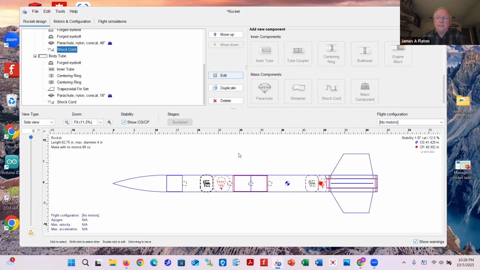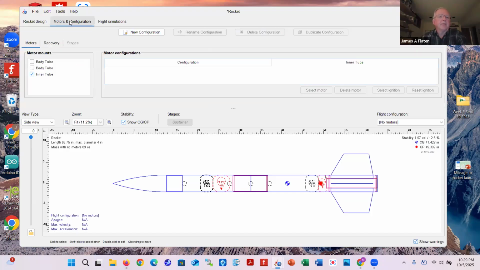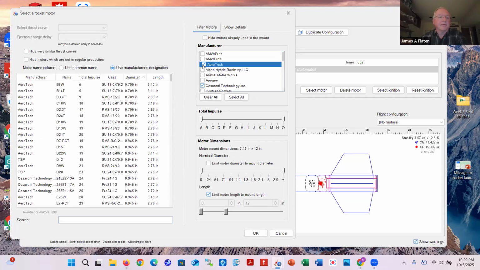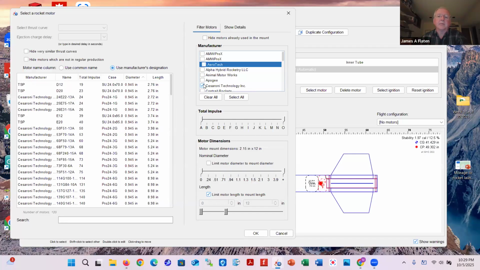Let's find out what happens when I put a motor in it. So I click on motor configurations. It knows that the inner tube is the motor mount tube. And I say new configuration. And it gives me essentially all the Cesaroni motors. I could get all the Cesaroni Aerotech motors. I could get all the Cesaroni Aerotech Animal Works motors. Let me just stick with Aerotech, stick with Cesaroni motors.